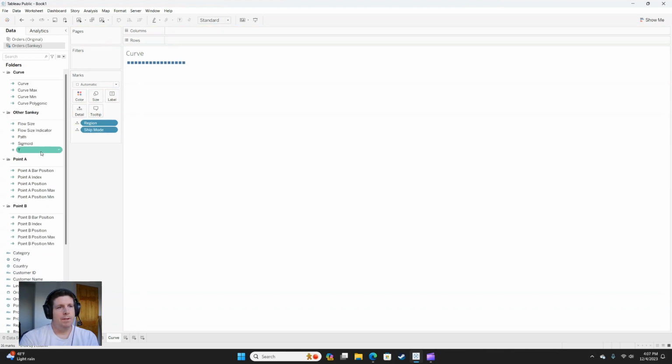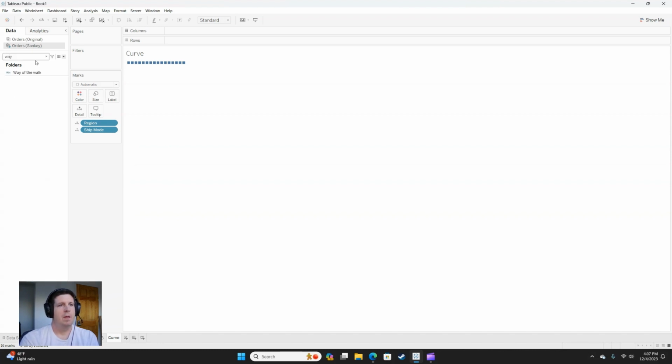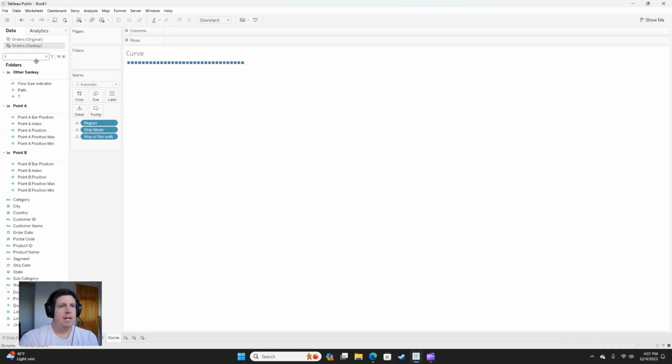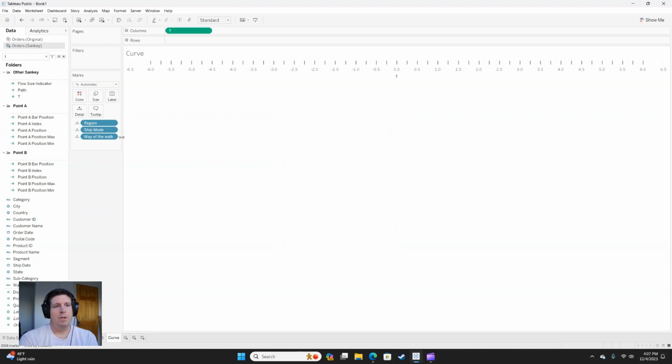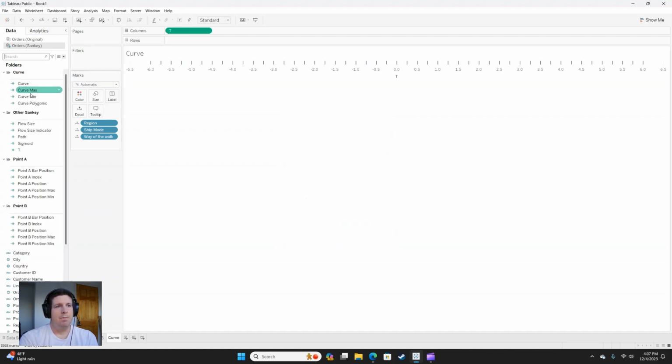And there's also a field called way of the walk. That is from our Google Sheet Sankey points, and I'll drop that on detail as well. Next, I'm going to grab T. I'm going to bring that out, and I'm actually going to right click and drag. That allows me to select T, the very top option that's non-aggregated. And then I'm going to bring out my curve polygonic.